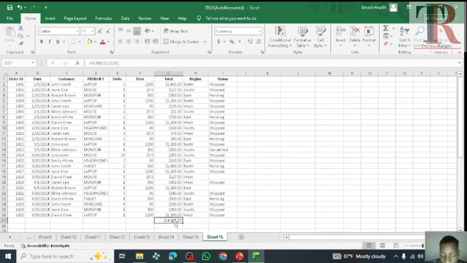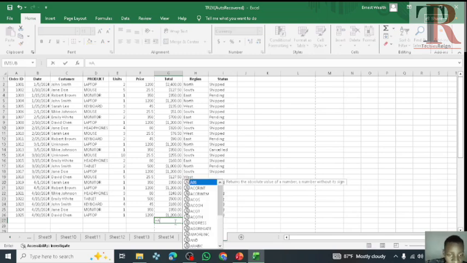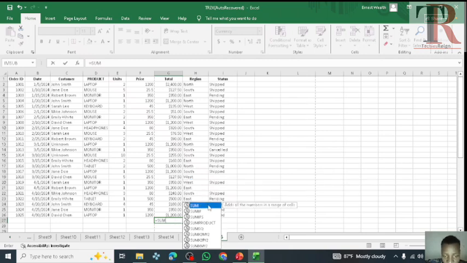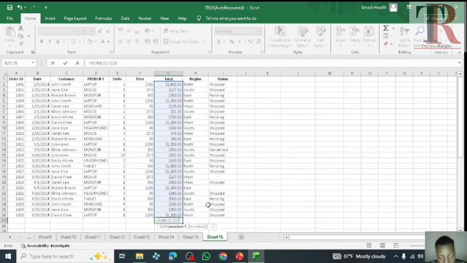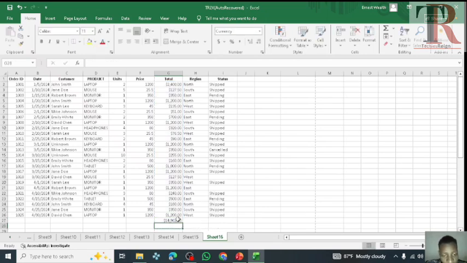We have other ways to do it. We can come over here and click equals sum, that is, add all the numbers within a range of cells with sum G2 to G26. That's another way of doing it. Or we can come and put G2 plus G3 plus G4 plus G5 down to G26, which quite frankly we don't have time for.